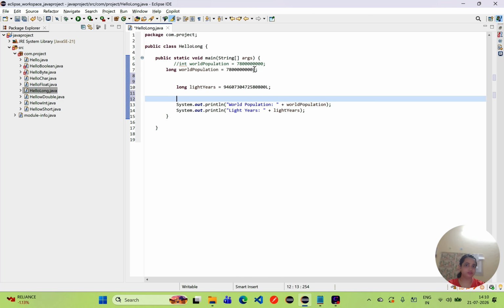Whenever you define long, you have to mention L in front of the constant value. Either capital L or small l, both will work, but one L is important. If you don't put it, it will not consider it as long. So for a long variable value we need L, and for integer we don't put anything. In byte and short, we don't put any character in front, but in long we have to put L.